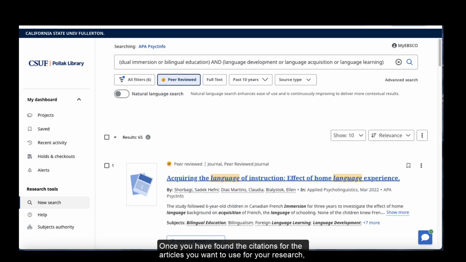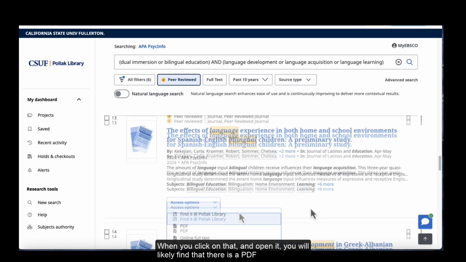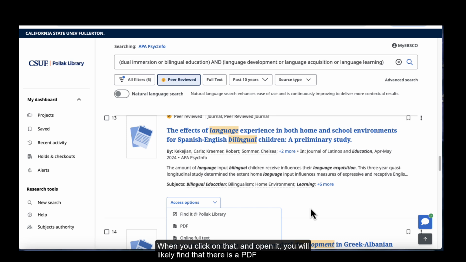Once you have found the citations for the articles you want to use for your research, then you can find out how to access the full text of those articles. Section H is how to go about doing just that. Step 29 explains that if the article is available in APA PsycInfo, you will see an Access Options drop-down menu. When you click on that and open it, you will likely find that there is a PDF version available.